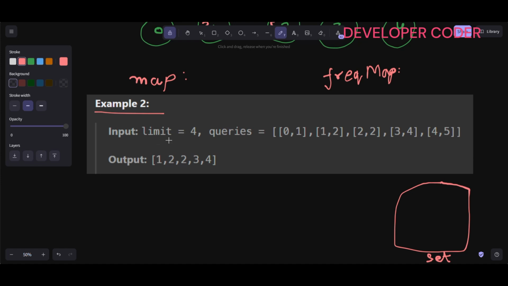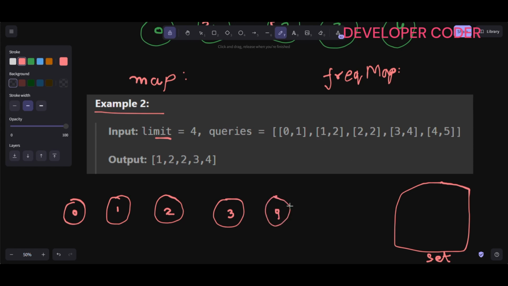Okay, so now we know that we have limit plus 1 balls. 5 balls. So here ball 0, ball 1, ball 2, ball 3 and ball 4. Now what we need to do. I'm going to execute this query first. Here this is my X and this is my Y.